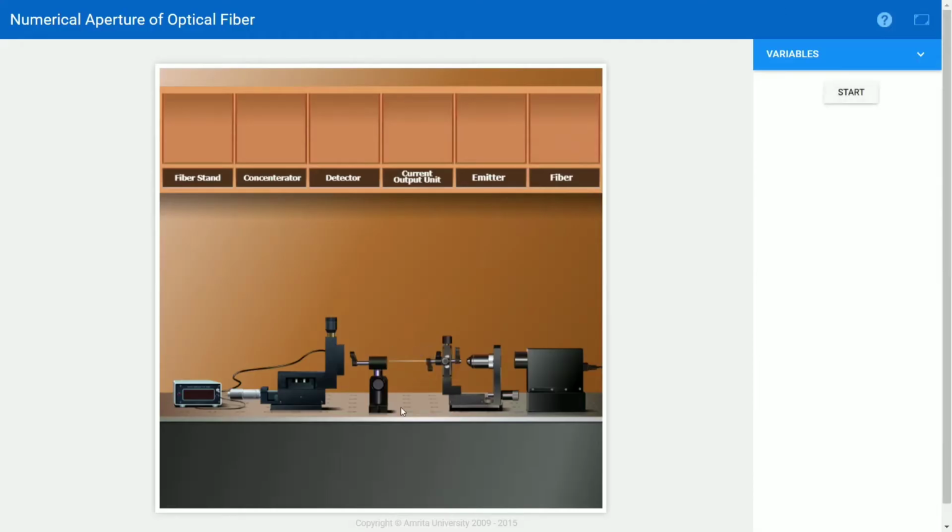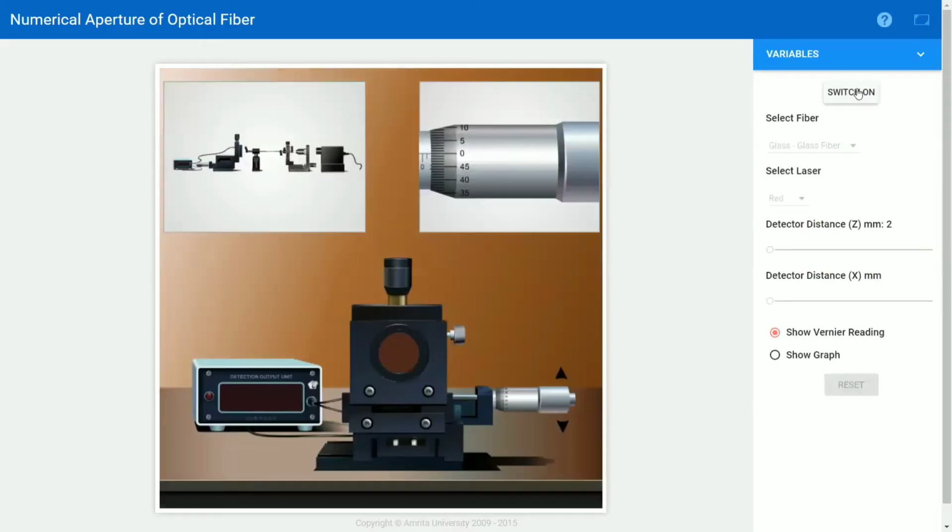The arrangement is also given in the procedure. We have to arrange the components according to the procedure. Now click on the start button. When we click on the start button, you can see the setup is arranged. Here we have a screw gauge. This is the detector. This is the output unit. Now I click on the switch on button. The laser light is switched on.